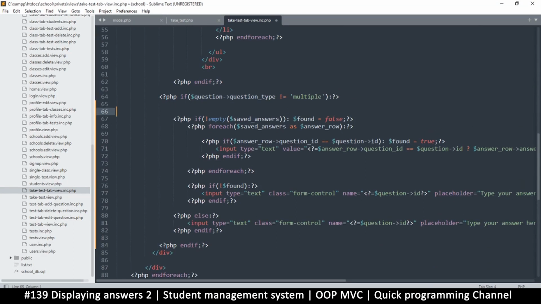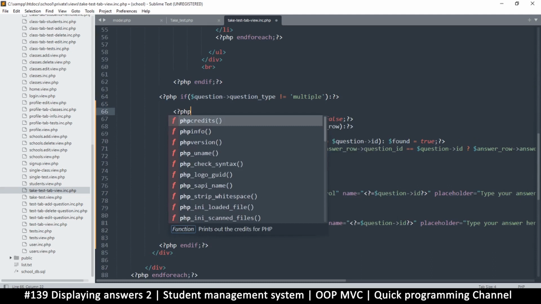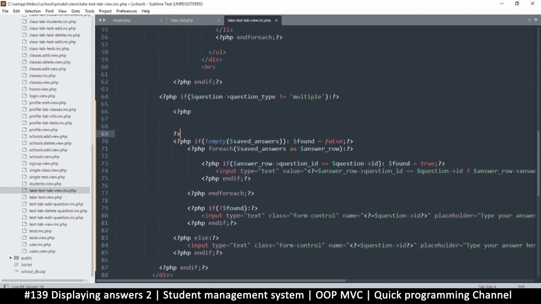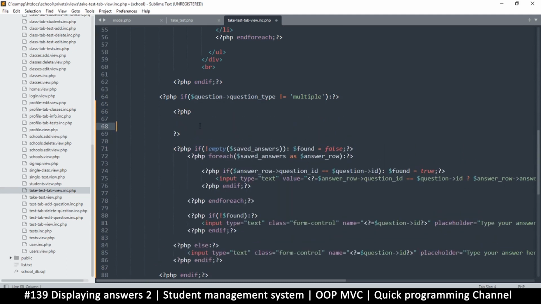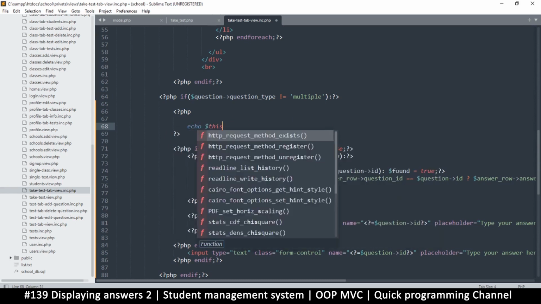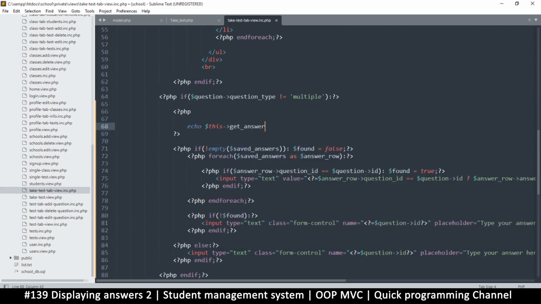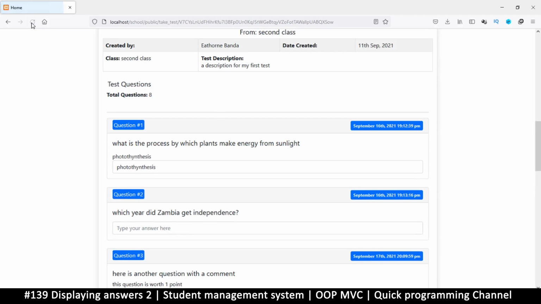So I want to just give it a try here. So put some PHP tags. And what I want to do is do this and say echo this. Let's try with this and see what happens. Get answer. And then what answer do we want? We want it from saved answers array. And we want a particular ID, which is question ID. So comma question ID, like so. Okay, so let's see if we're going to have an echo of an answer there.